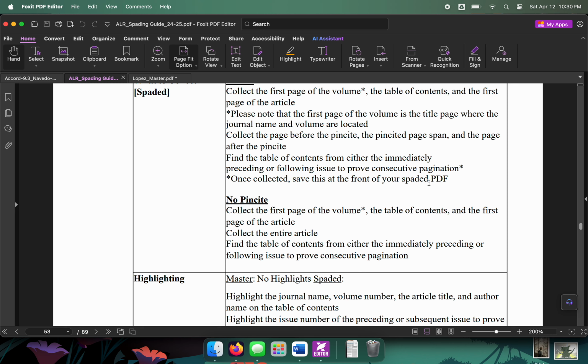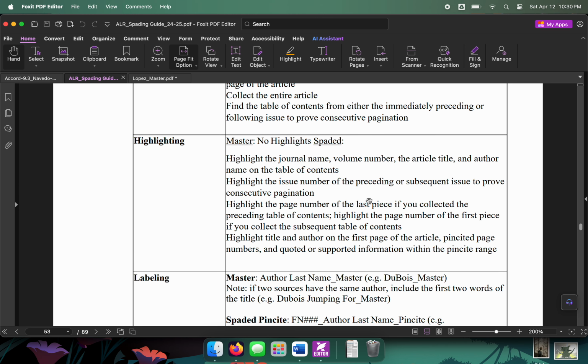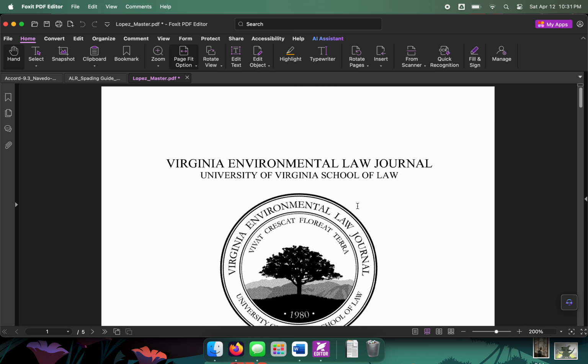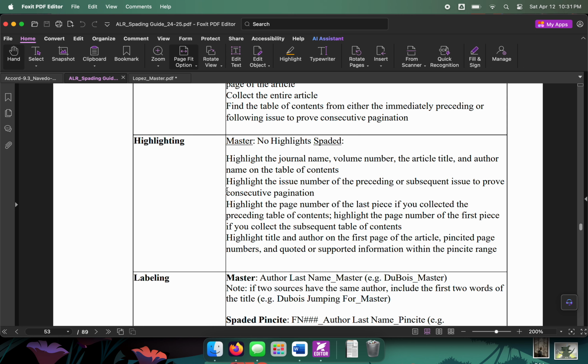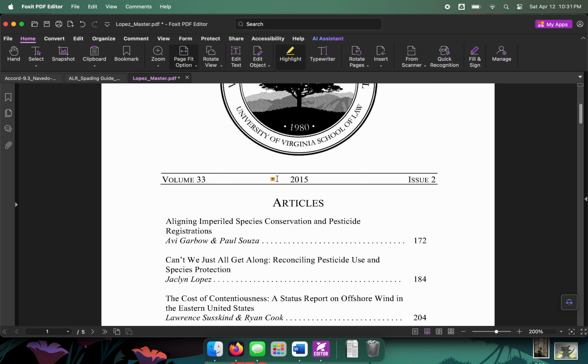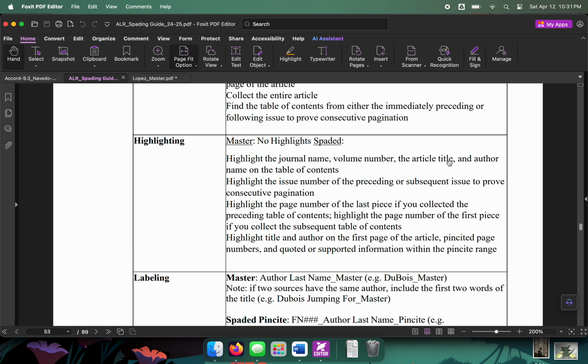Once collected, I need to save this to the front of my spaded PDF. Well, I will reinsert that then. And now to finish my spaded document, I need to highlight it. So I'll highlight the journal name. This highlight function, the volume number, the article title, and the author's name on the table of contents. Volume 33. What else was it? Article title and author name.